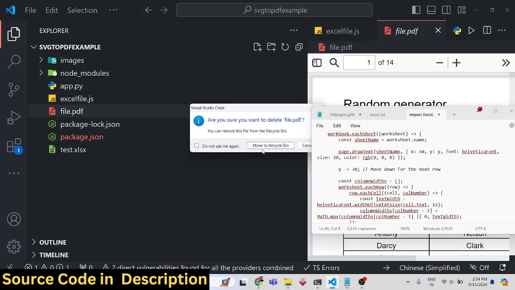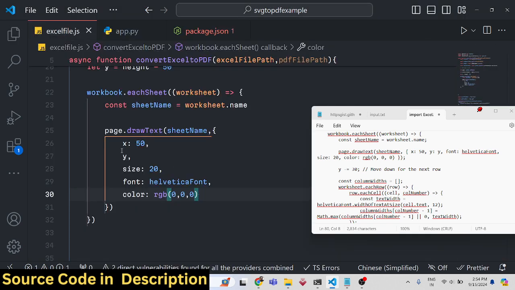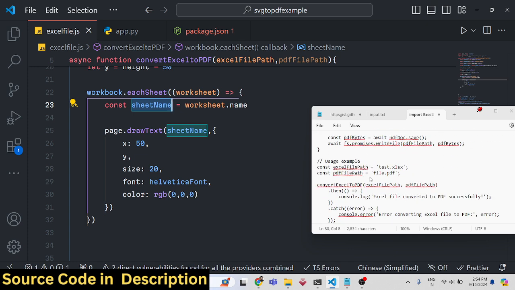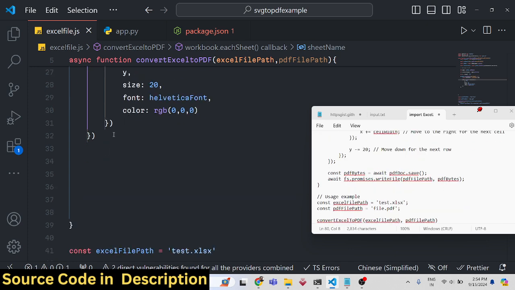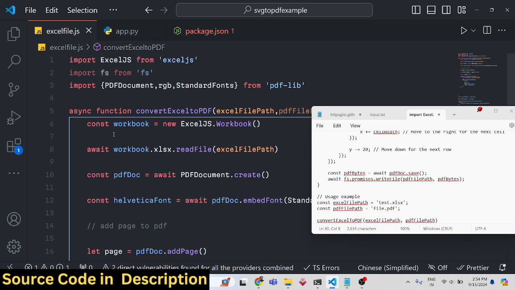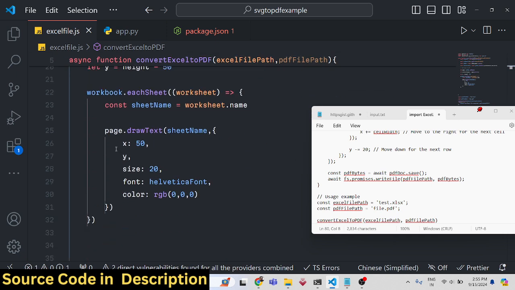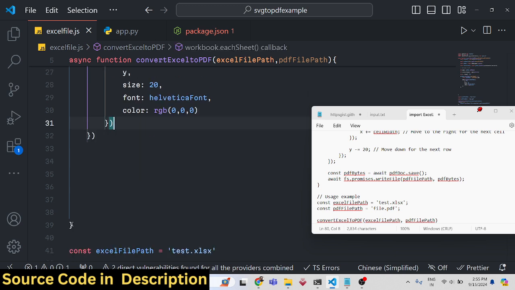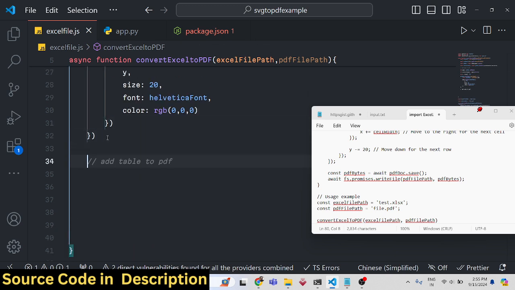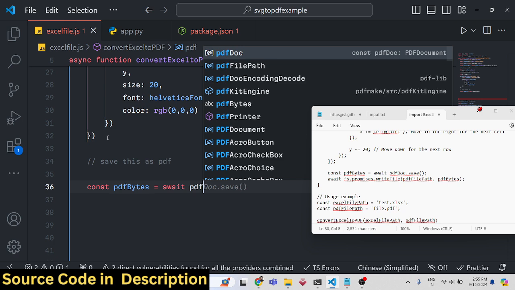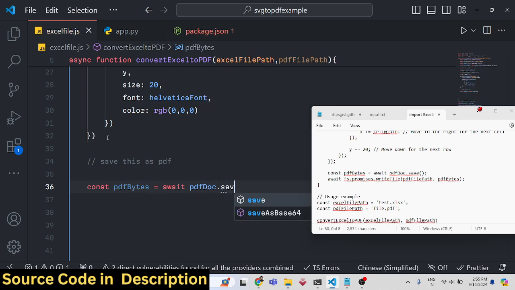So if I delete this file, at this moment of time we just added a simple heading by the name of sheet name. So if you want to save this PDF document, what we can do, we can simply come out of this function right here. Okay, we can comment and basically save this as PDF. Now for saving it, we can simply use pdfBytes, await pdfDoc, and it contains the save function.